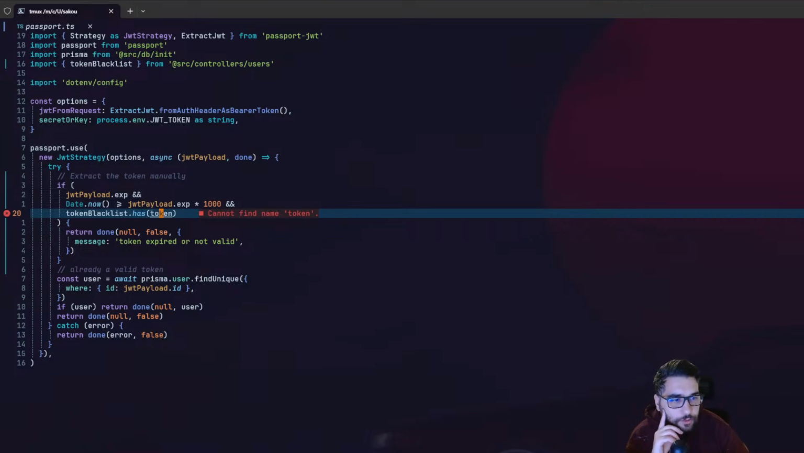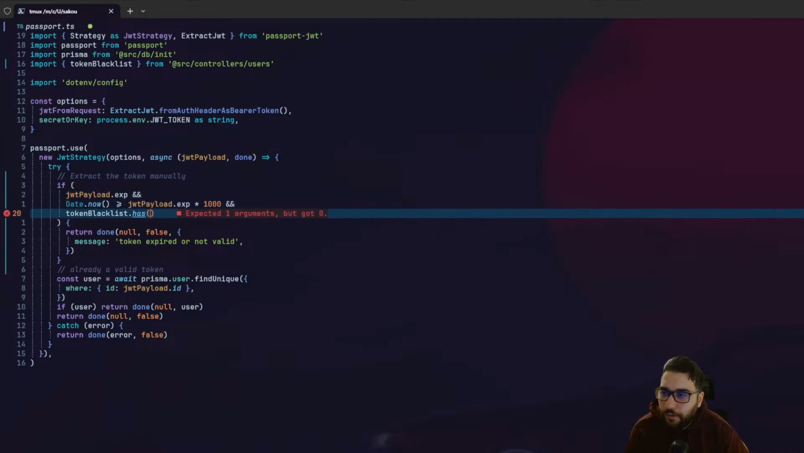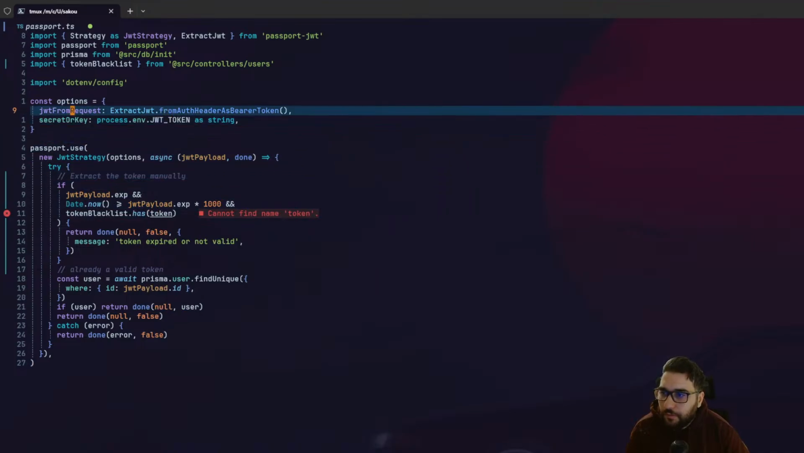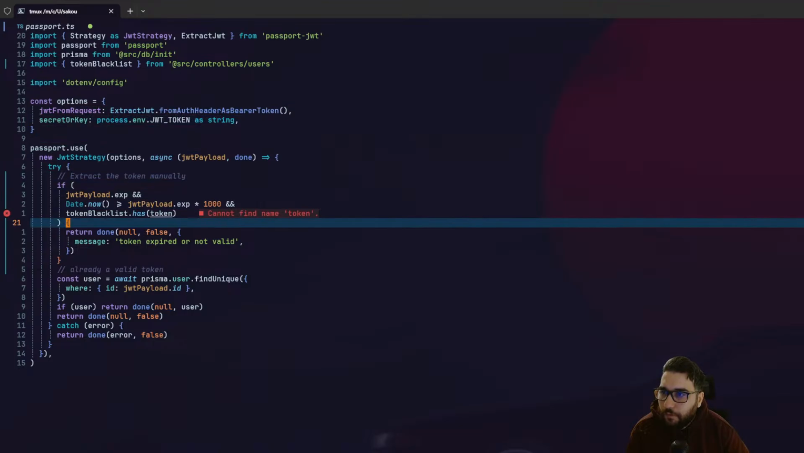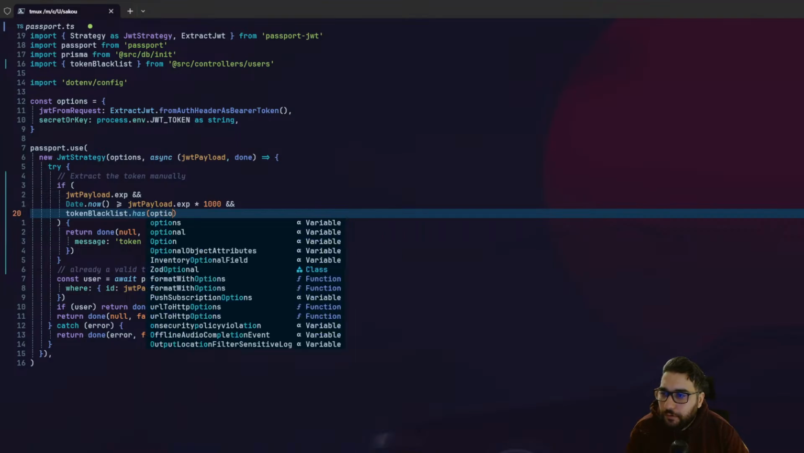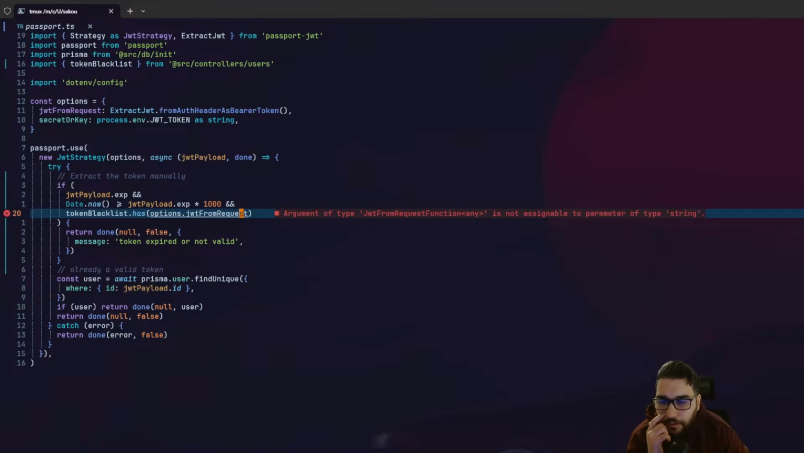I seem not to find actually what I can do about this. So what I'm trying to do actually is to find how can I access the token here to see if it's blacklisted or not. They say that JWT from request, this one here, from auth header, extract JWT. Okay, maybe that's it actually. Options dot JWT from request. That says that argument of type any is not assignable to type string. So to run that, expected argument but got 0.